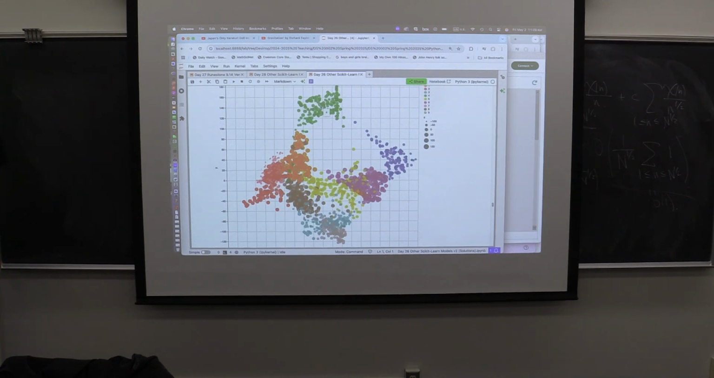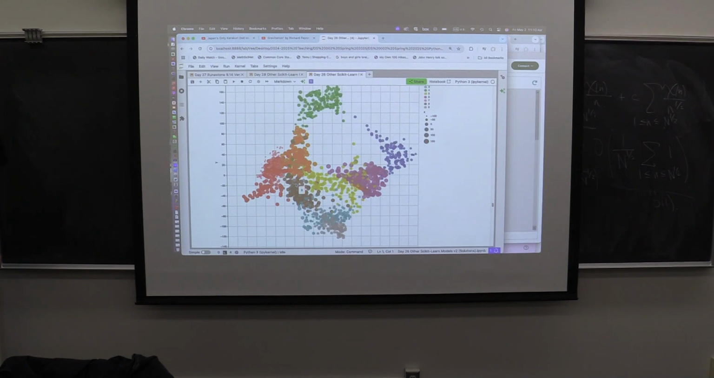And as you see, all the 4s are pretty close to each other, the ones are close to each other, the 2s are close to each other, et cetera. You see that some of the 4s look like 1s, which kind of makes sense. Some of the 7s and 1s are close together. Again, makes sense. They do look like each other.